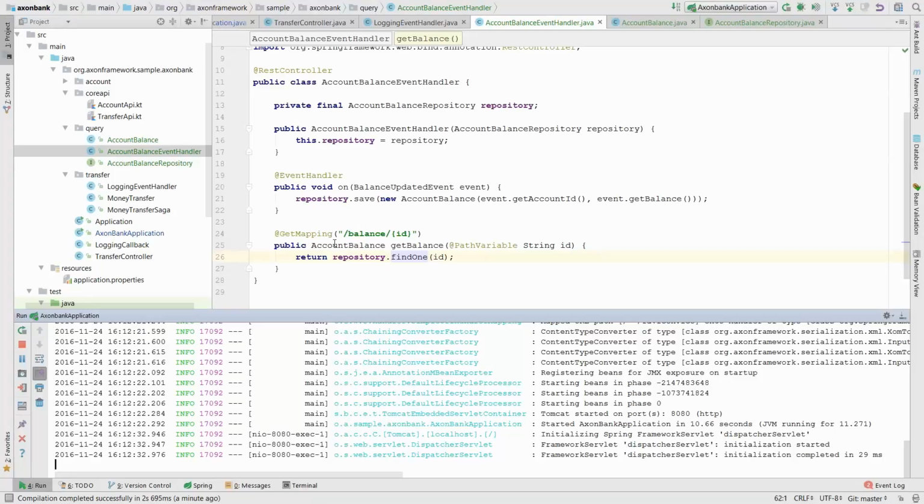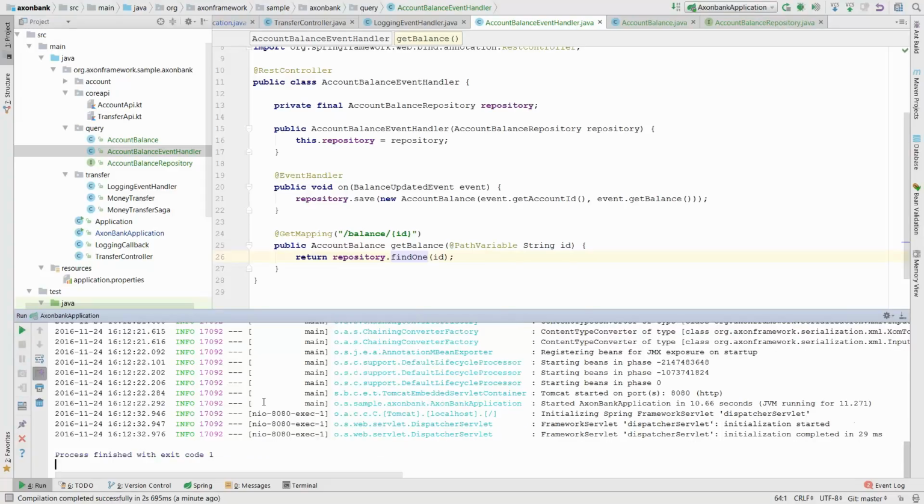I'm actually expecting nothing, and the reason for that is we have created the event handler, but by default the event handler is a subscribing event handler. So this object has never received events. So we can do two things, and first of all I'm going to clear the database.